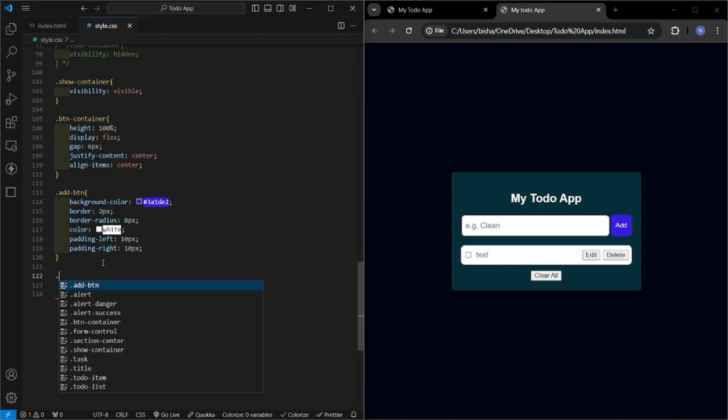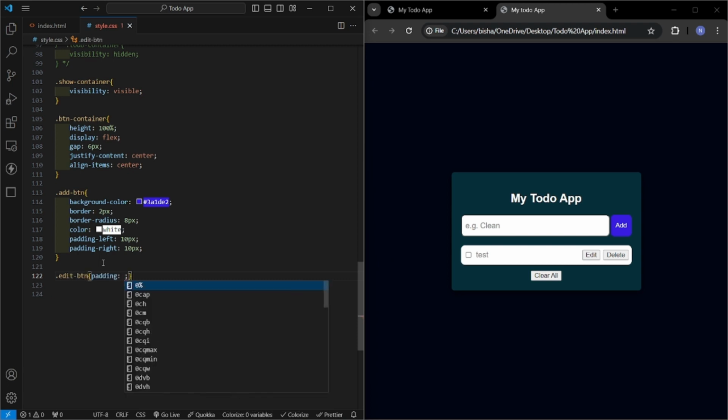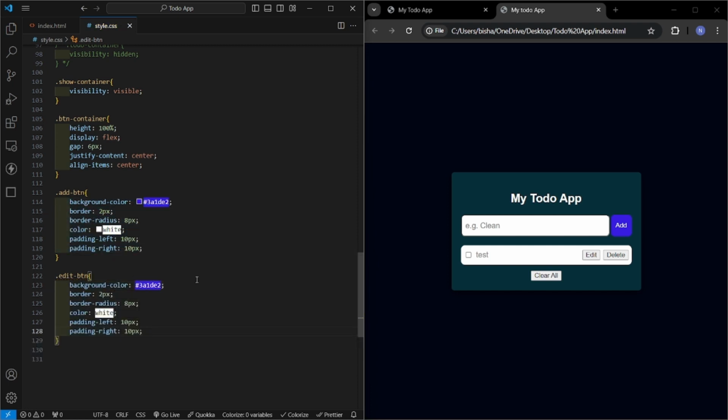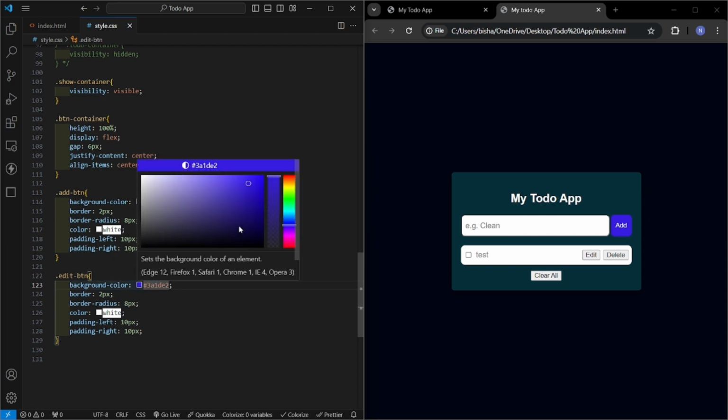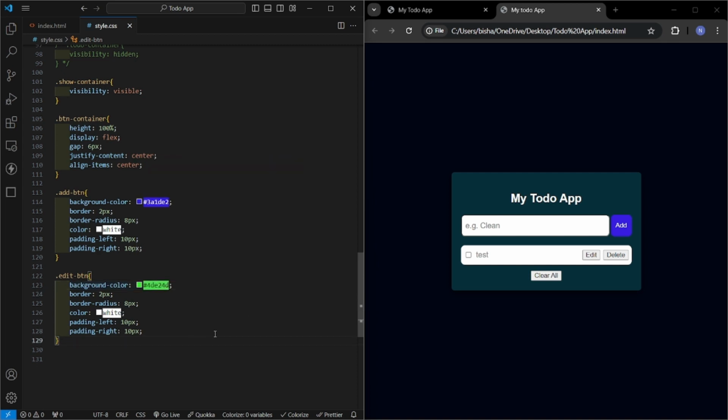Now after this we'll be designing our edit button. Edit button will have almost the same properties as the add button. Your background color will be RGB, or we can give our own. I'll be giving it a green color, and the border radius will be this, and there will be no padding left, right. That's all for the edit button.